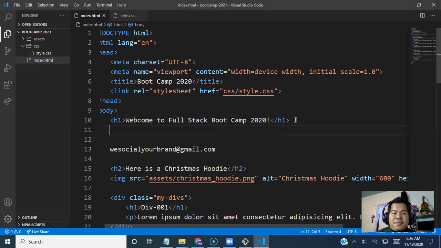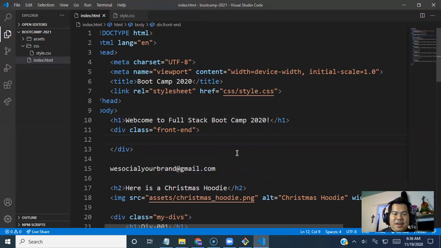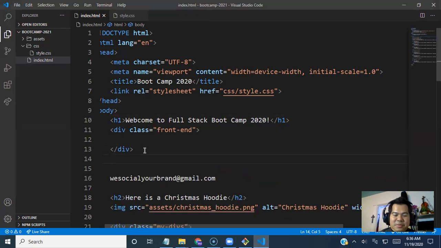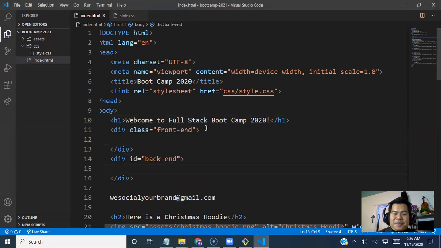Now, how can we make a list? I can say dot, which means class, frontend. And another div, say for example, backend. Let me make it an ID. ID is defined with a hashtag, backend.